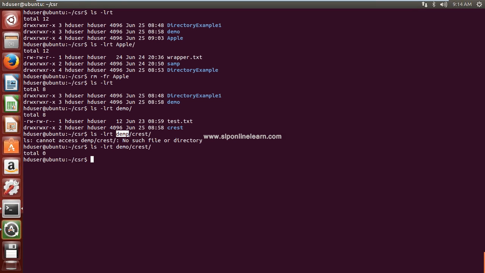Okay. Now we'll try to remove this directory demo. It has one file and one subdirectory. We'll create one more subdirectory and file in this crest also. Before going to run the remove command, mkdir, I am creating one more directory in this crest, demo slash crest slash, my new directory name is force. Yes, it is created.